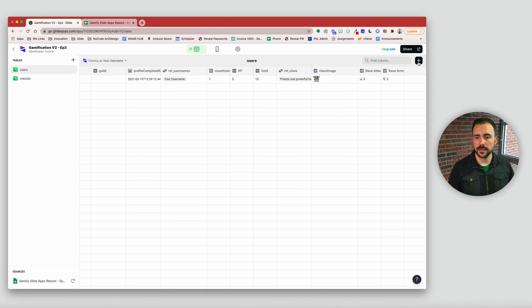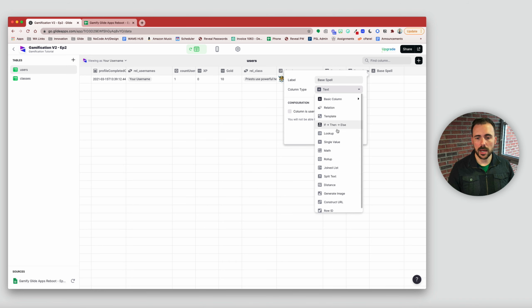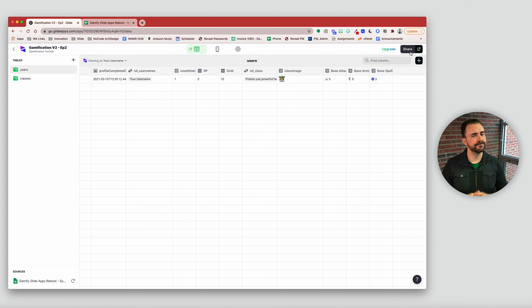And then base spell. Lookup column from our relation to class and grab the spell value. All right, that looks good. Now we have some options in how we want to display this. We can either throw these values in a basic table, or maybe we can string these 3 values together side by side in a template column. We'll deal with that in a little bit.